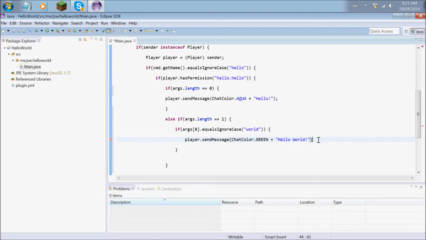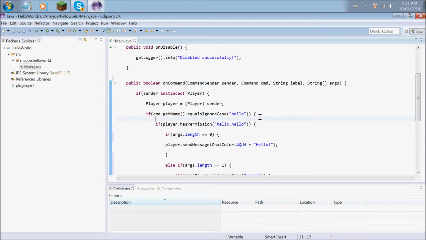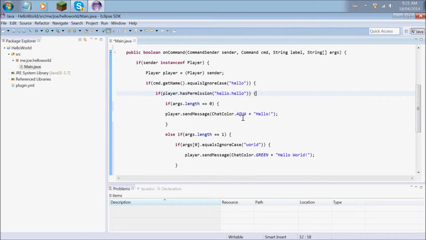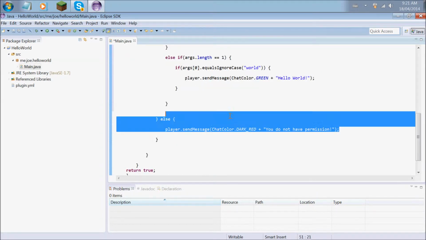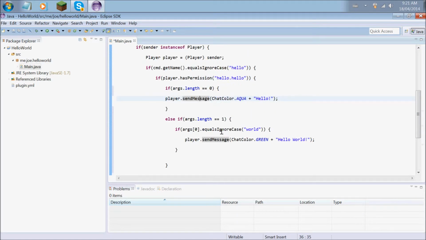So now I'll go through this. If our command is hello, and if the player has the permission, they'll be able to do all of this, because our permission statement finishes all the way down here, so all this is in it. So if our argument length equals 0, then they will get a message in Aqua that says hello. And if we add that word afterwards that says world, and it could be in any case, then it'll send the player a message that says hello world in green.